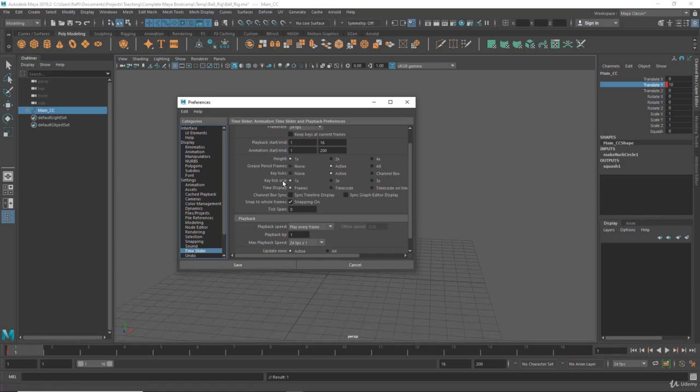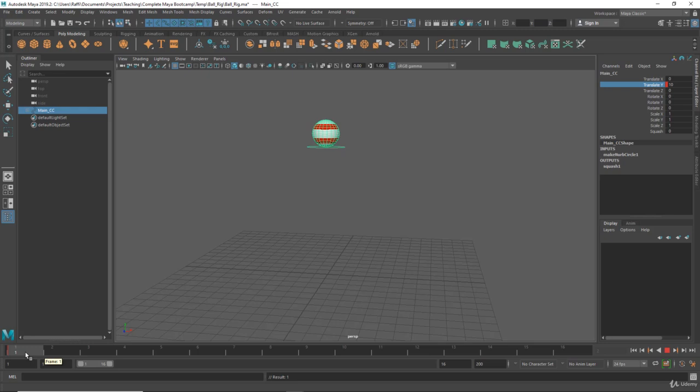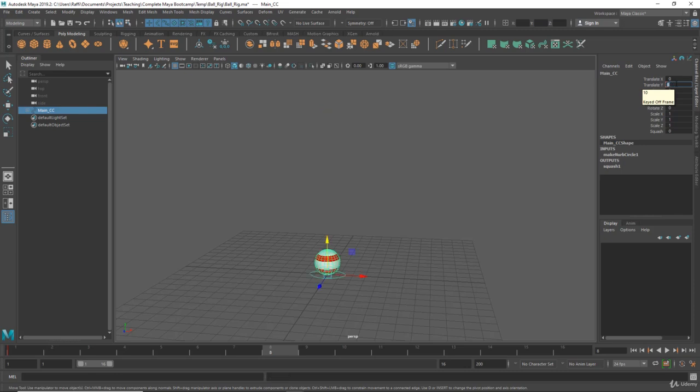And here you see we have key tick size. So if I set that to 2x or 3, as you see now the indicator is thicker. I'm going to leave that at 1x. So let's click on cancel. And now I'm going to frame 8, and then I'm going to move the ball to 0. And then I'm going to right click and key selected.